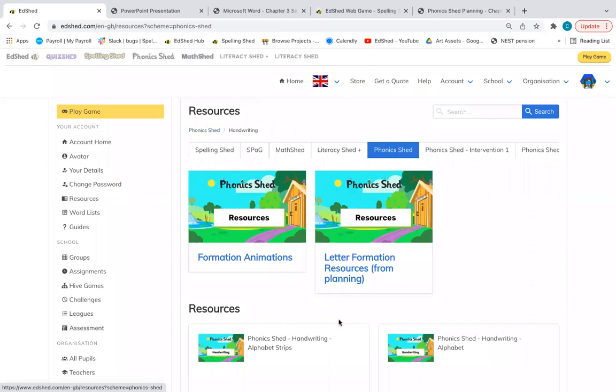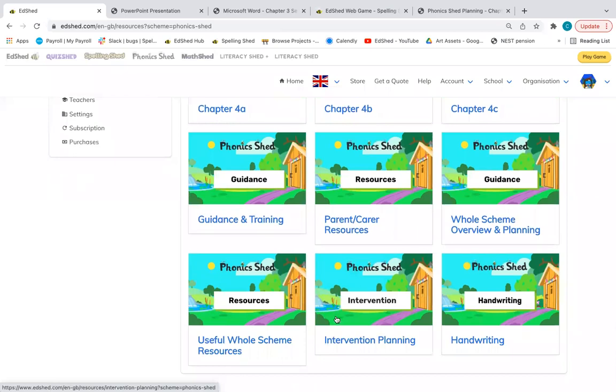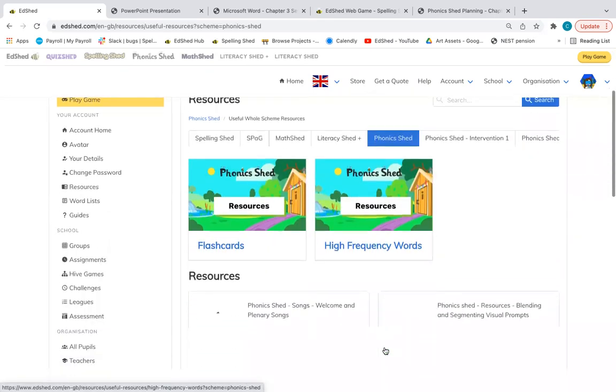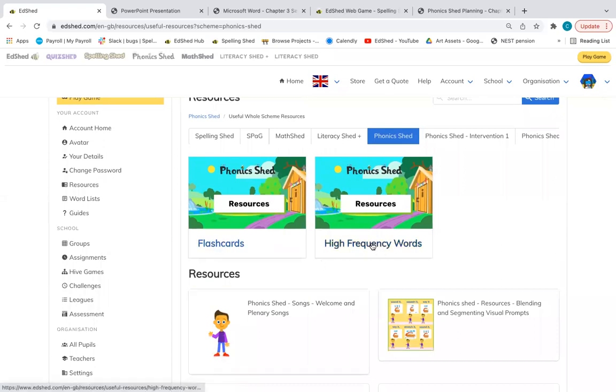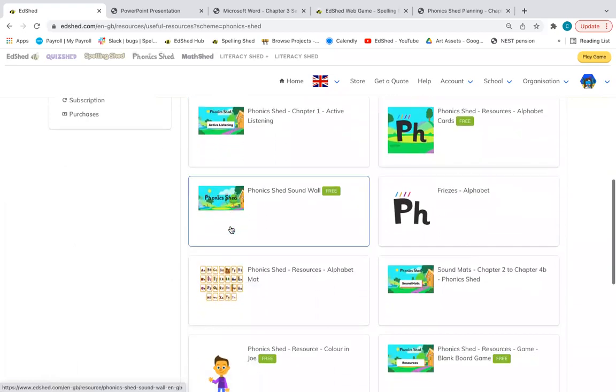Also within our additional resources, we have sound mats and friezes and sound walls. We have parent and carer letters to explain what phonics is essentially, and then how to use Phonics Shed with their children. We've also got some training videos and PowerPoints. Our scheme overviews, I'll go into here so you can see, we've got our flashcards, high frequency word cards. So if you want to purchase the digital option, you want to print some of these out, you can, as well as our prompts. So flashcards I'm going to show in a moment.